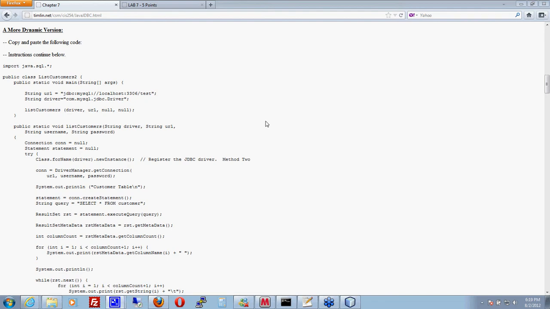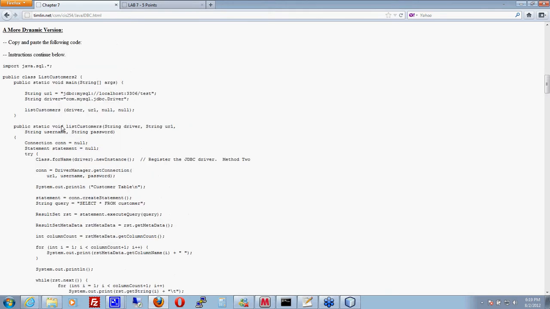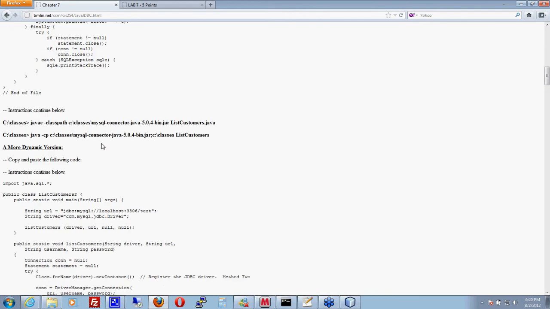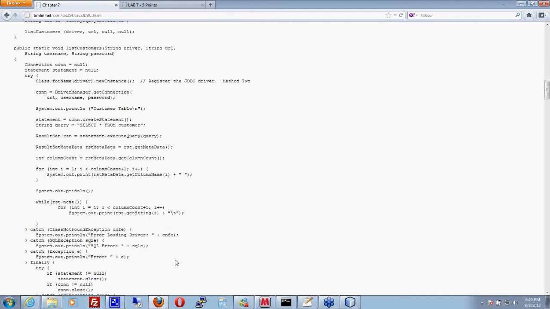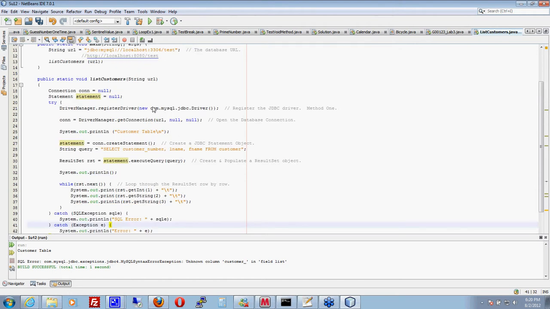Okay, let's continue. The next example is pretty similar. It's just a more dynamic version of it. Sometimes there's basically two ways of loading the database driver into memory. One is not into memory, but to define which database you're going to use. One is at compilation time, where we are specifically stating in the compiled code what database driver to use.